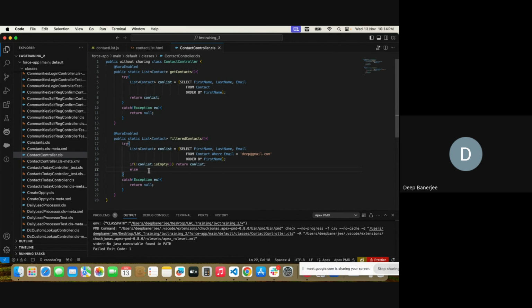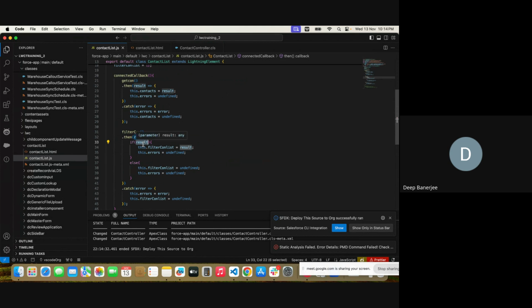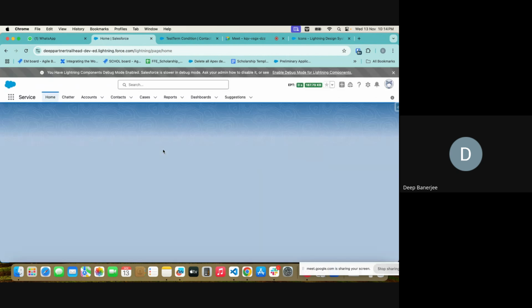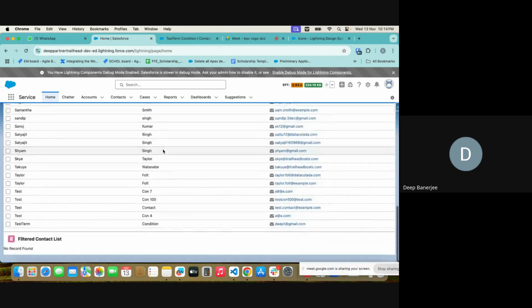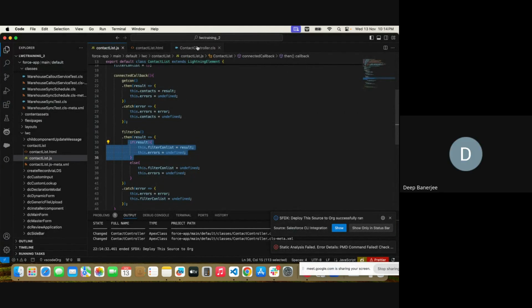So if it is empty, then what will I return? I will return null. I will not return anything. Okay. Now, if I am returning null, that means this particular result should come as null. That means it should not go here. Let me check. See, it is always returning some blank value.